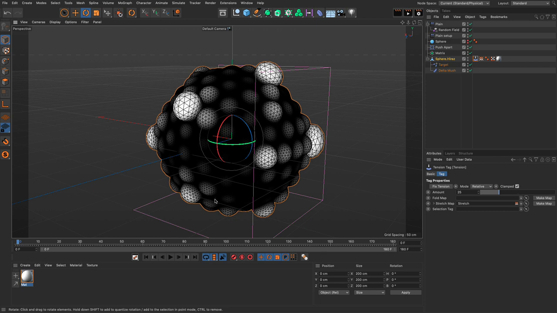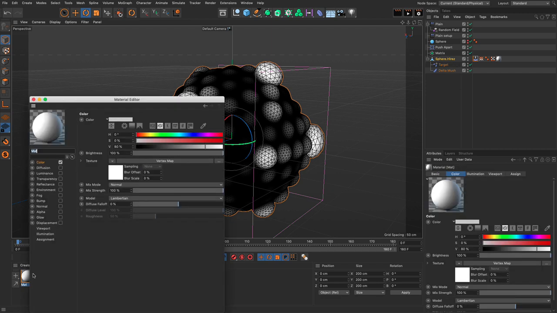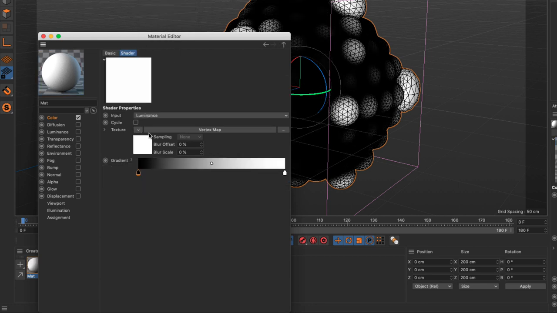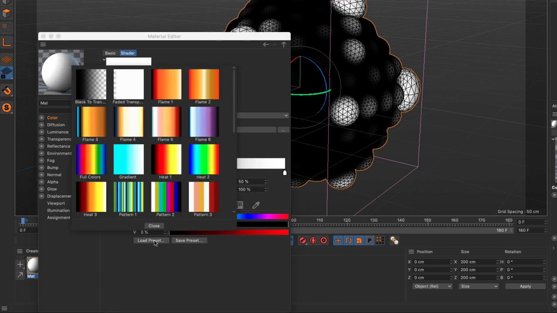Now, there's one more thing we need to go and fix. And before I do that, just so that I can see this better, I'm going to go to my material. And instead of using black and white, which is basically values from 0 to 1, I'm going to go over here. And with the vertex map already loaded in my texture, I'm going to go over here and add a colorizer. By default, the colorizer is going to apply a black and white gradient. So now I can go to the gradient and load a preset.